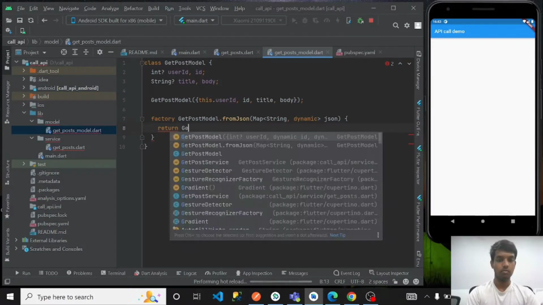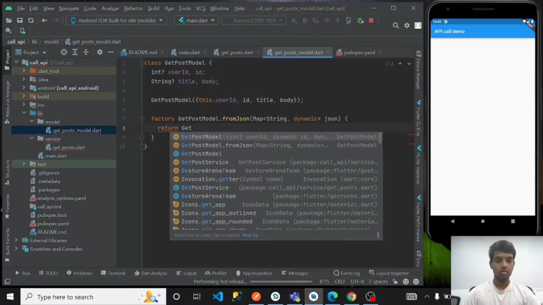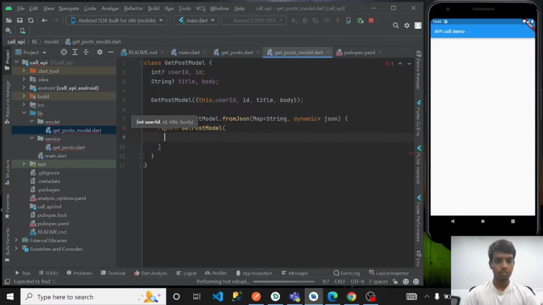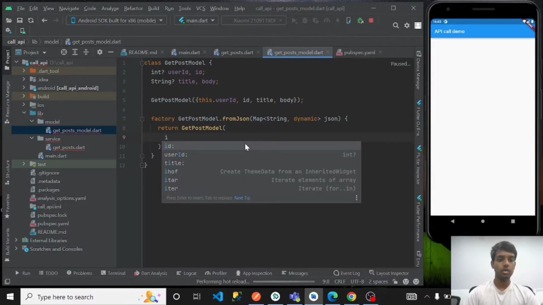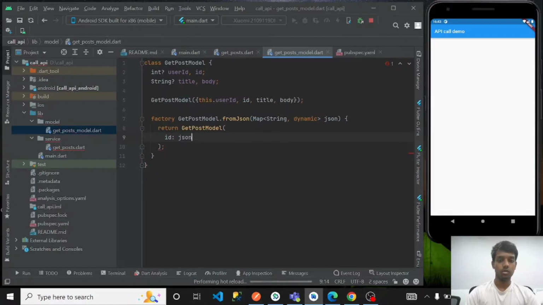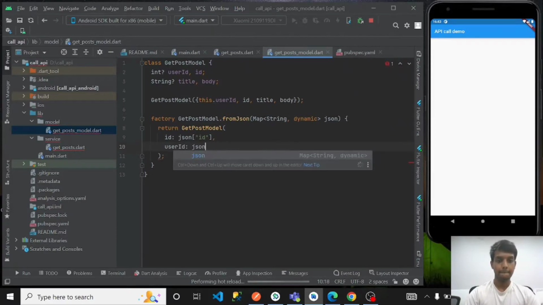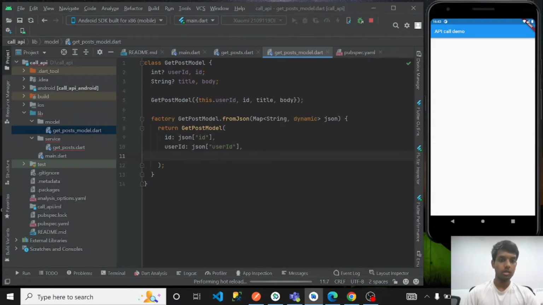So in this way the factory will be written, and the key value pair should be the id, which is json of id, then userId. Make sure these keys that you are getting from the API are correct, otherwise key spelling mistakes will cause you a null pointer exception.